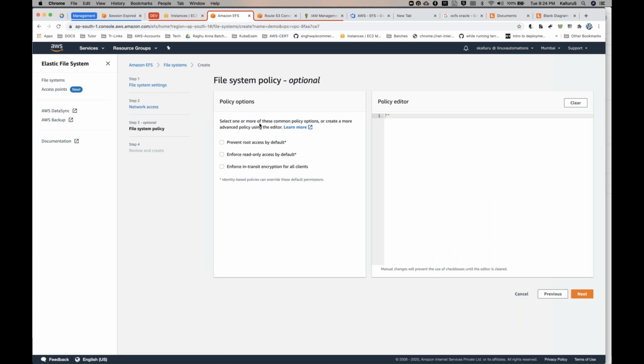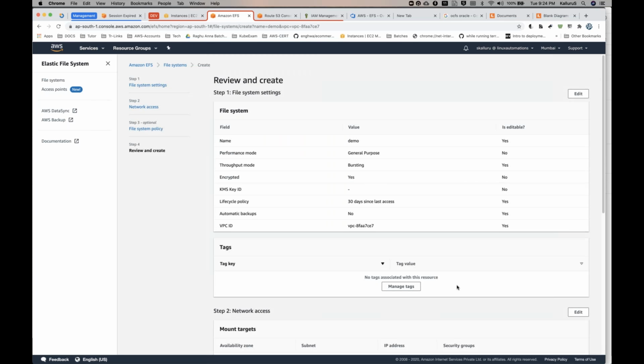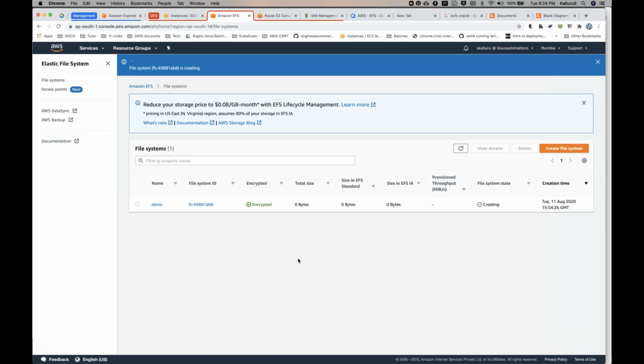It is telling you to select one or more common policy options. Prevent root access by default, no. Enforce read-only access by default, I don't think so. We don't want anything, let it be. So next, and finally you can click on create. That's it. It just takes a minute to get the file system ready. I think it's done.